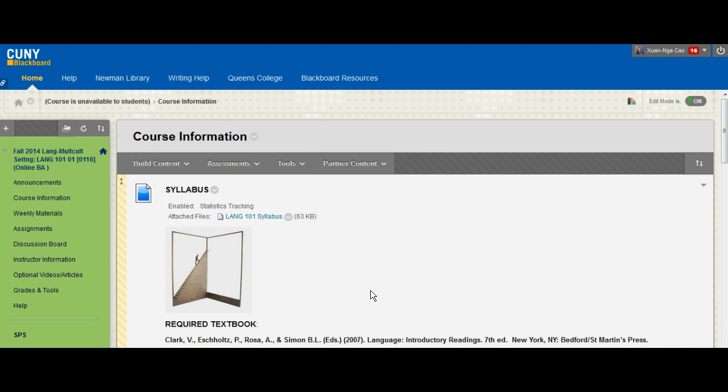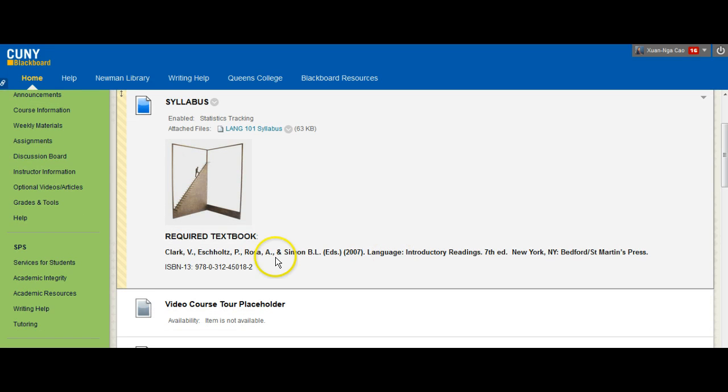You will have a textbook that you will all need to purchase, which is the Clark et al. Language Introductory Readings. Buy the 7th edition because if you buy the previous editions, there will be articles that you will have to read that are not in the previous edition. So buy the 7th edition. You have the ISBN number if you need it. You can purchase the book on Amazon or through the virtual bookstore.